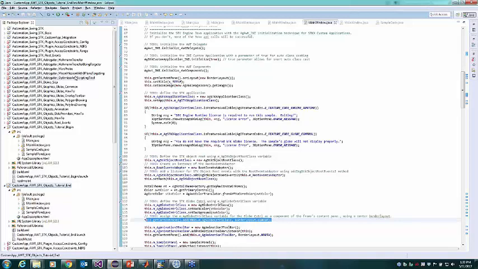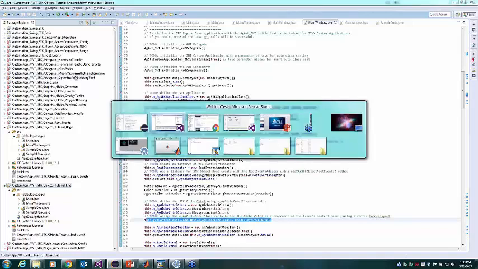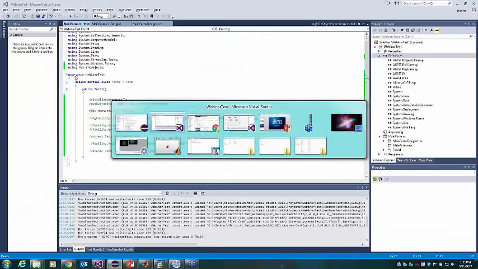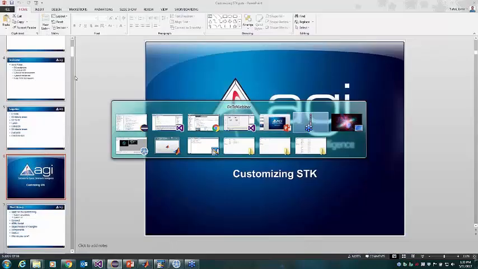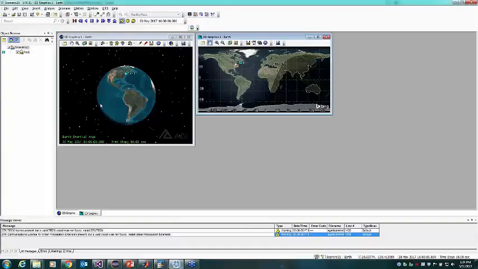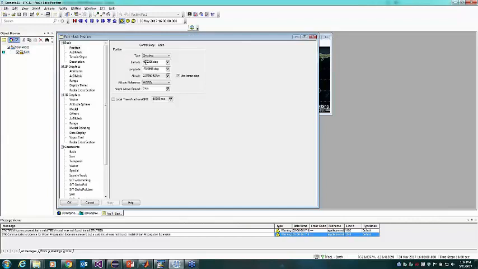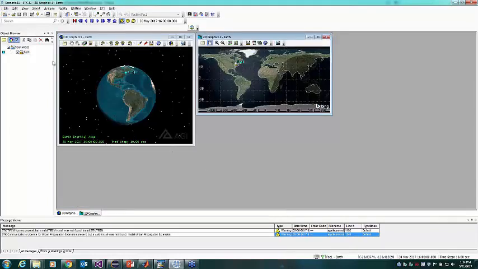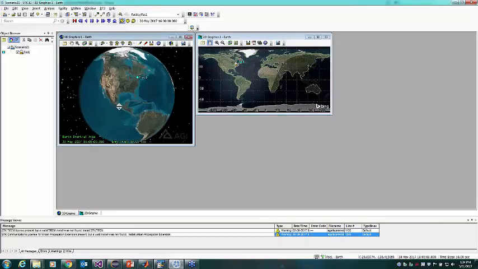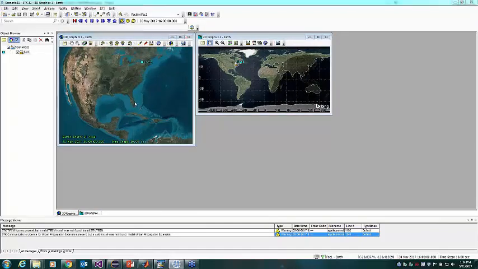So one thing I mentioned before is that the STK desktop application is the main source of workflow. So I was playing with something in MATLAB, so I created this facility and I just like to move it so it doesn't interfere with what I'm doing. So I just moved it a little bit.